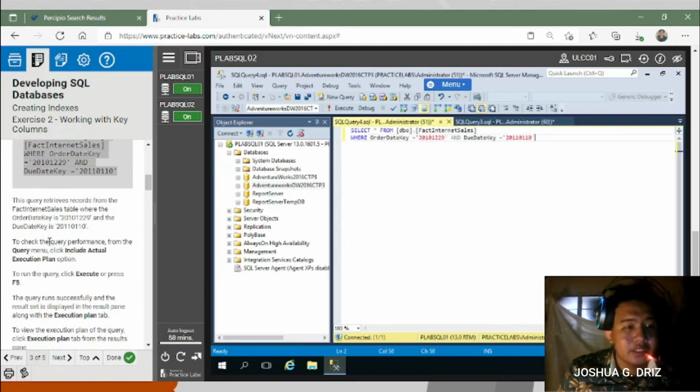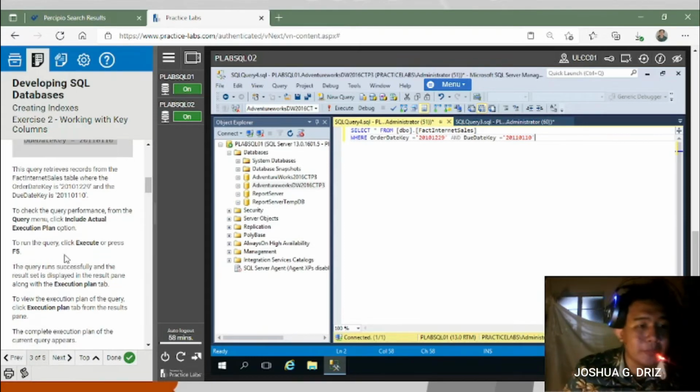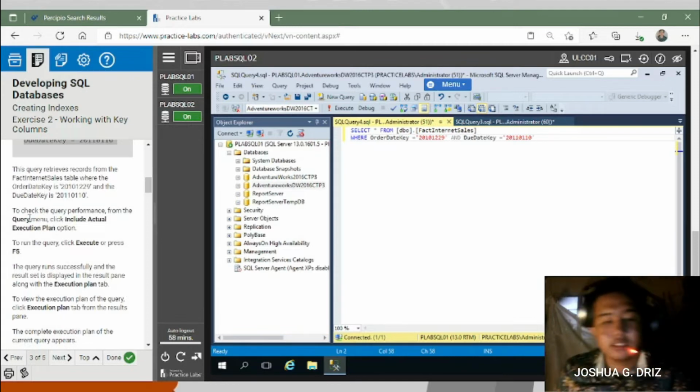Ayan. So, this query, itong kinapin natin, retrieves the records from the PAC Internet Sales table where the order date key is 20101229 and the due date key is 20110110. So, repeat the step ulit tayo. Control M and run po natin. Control M, F5.